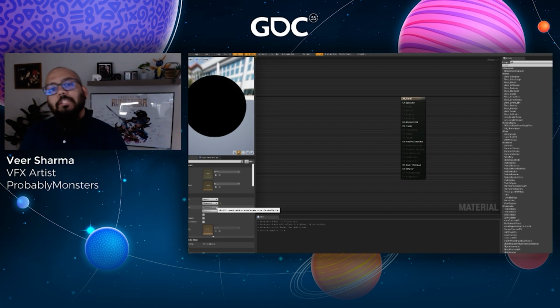Now, the reason you do this is because you want to be able to use your alpha mask as your opacity input. If something is opaque, there is no opacity input. It's just opaque.